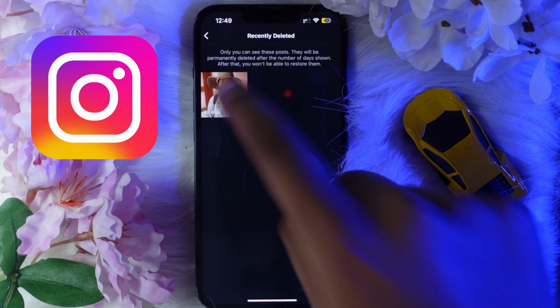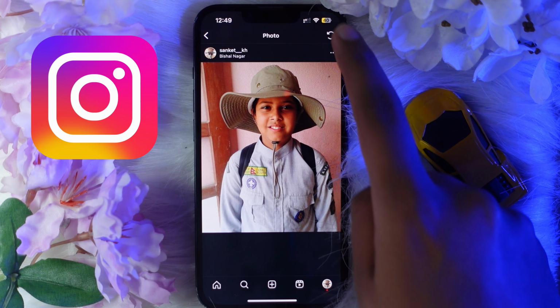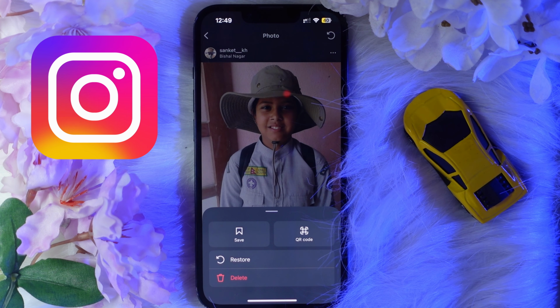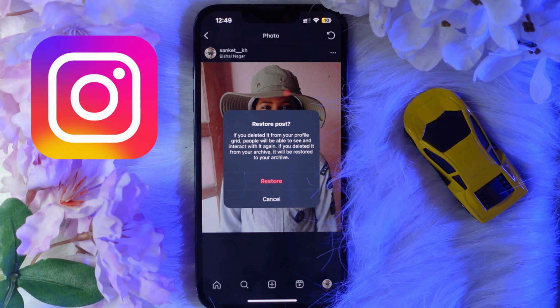from your account. So click on it again, and from here you may simply click on the option of three dots which is at the very top right of the photo. After clicking on it you will see the options of restore and delete. So click on the option of restore, and it says if you restore it to your profile, people will be able to see it and interact with it again. So click on the option of restore.